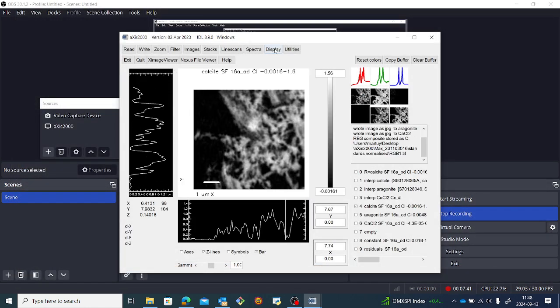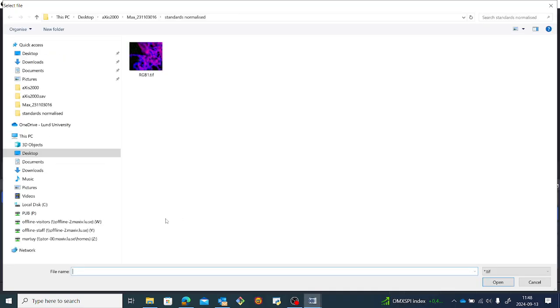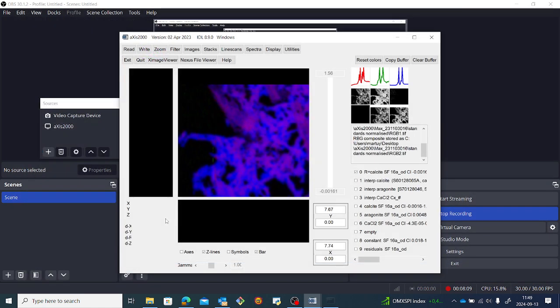But I can also perform a similar task. Red is my choice again for calcite. Calcium chloride will be green, I press 6, and aragonite here will be blue. Then I choose not to auto scale each component so that I can see the difference between my images. So I call it RGB number 2.